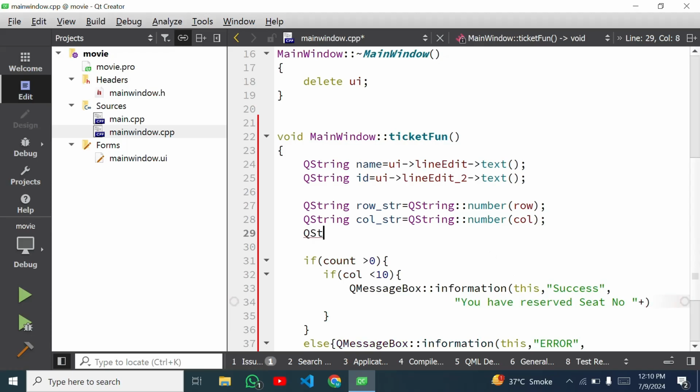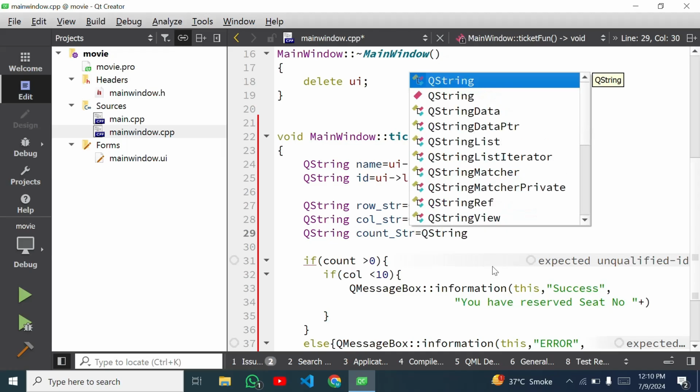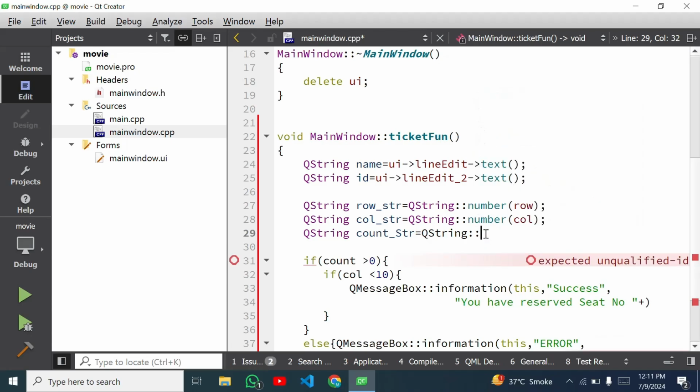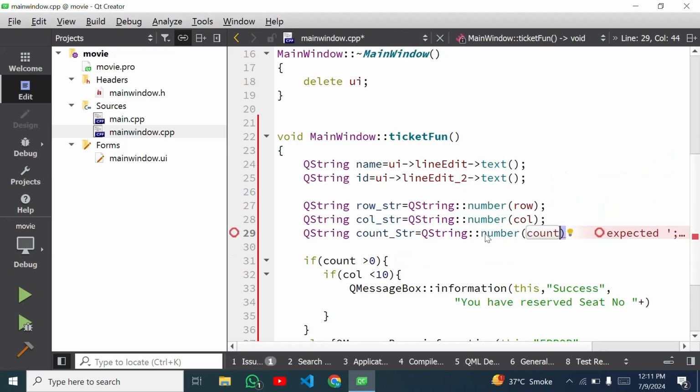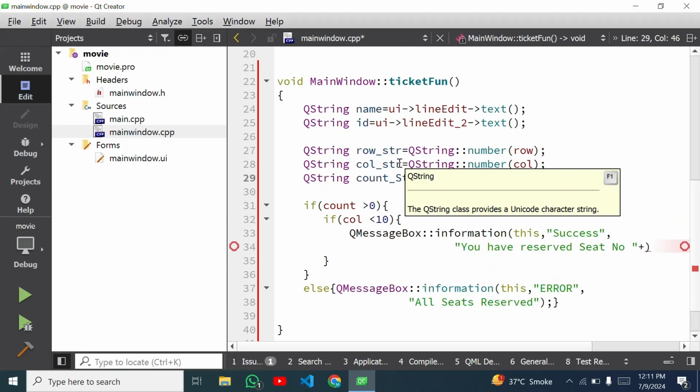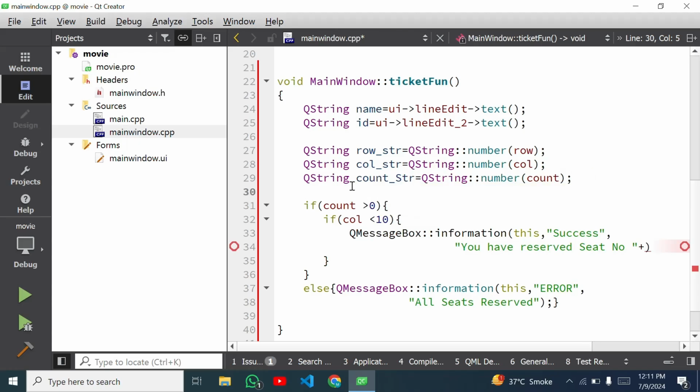So q string and then count str, count str. Now I have to convert it also. So q string, this is the new type, and previous is number. So here I have to define number and then the name of the variable that will be converted, and then I have to use a semicolon in the last of this statement. So in this way I have converted all three variables. Those were integer types, and now these are string type.